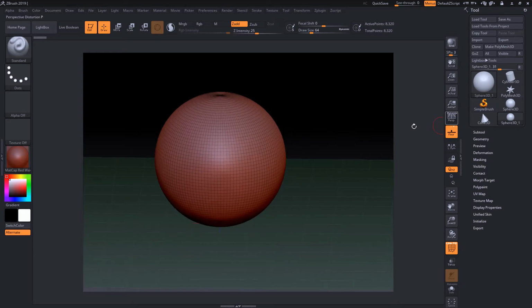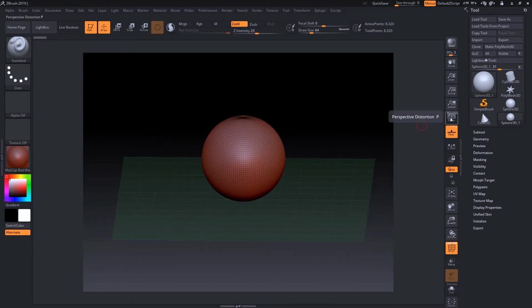You've also got a button here that allows you to go into perspective mode as well, which is good when you're working with the models. You want to be used to turning these things on and off. So we've got the floor and we've got the perspective mode.